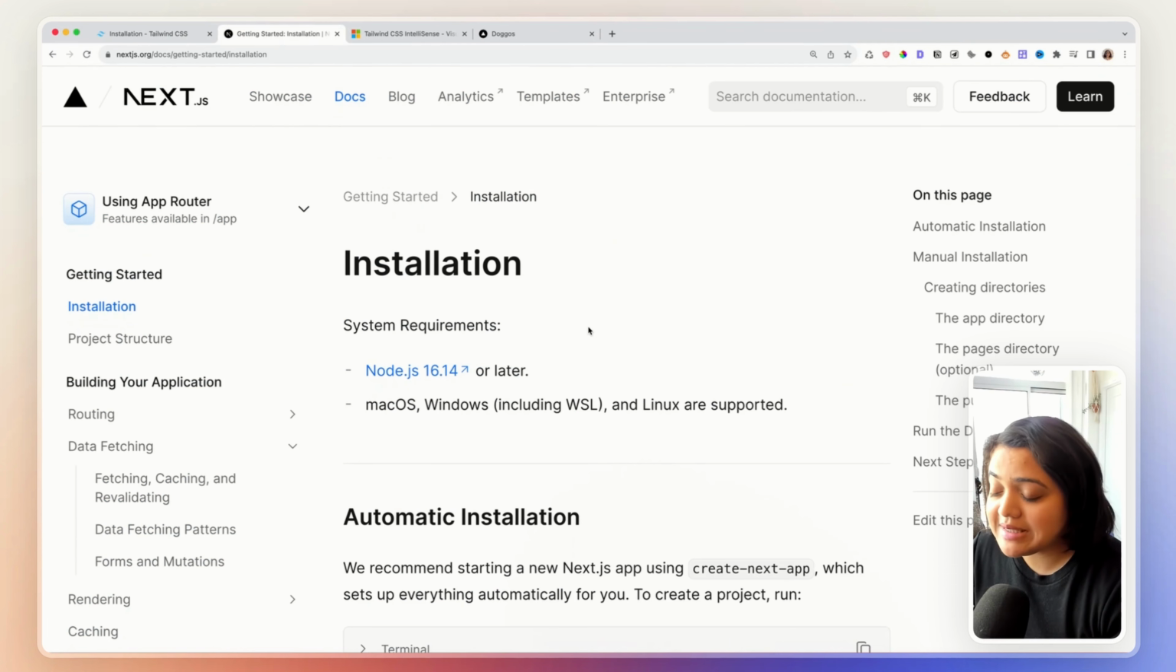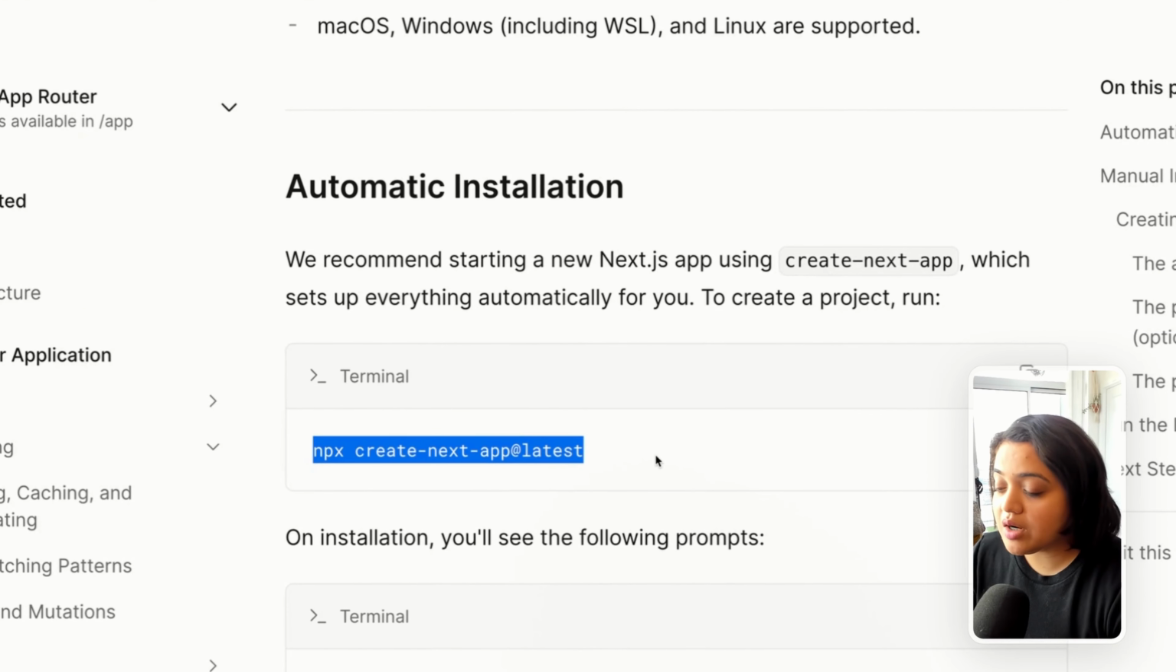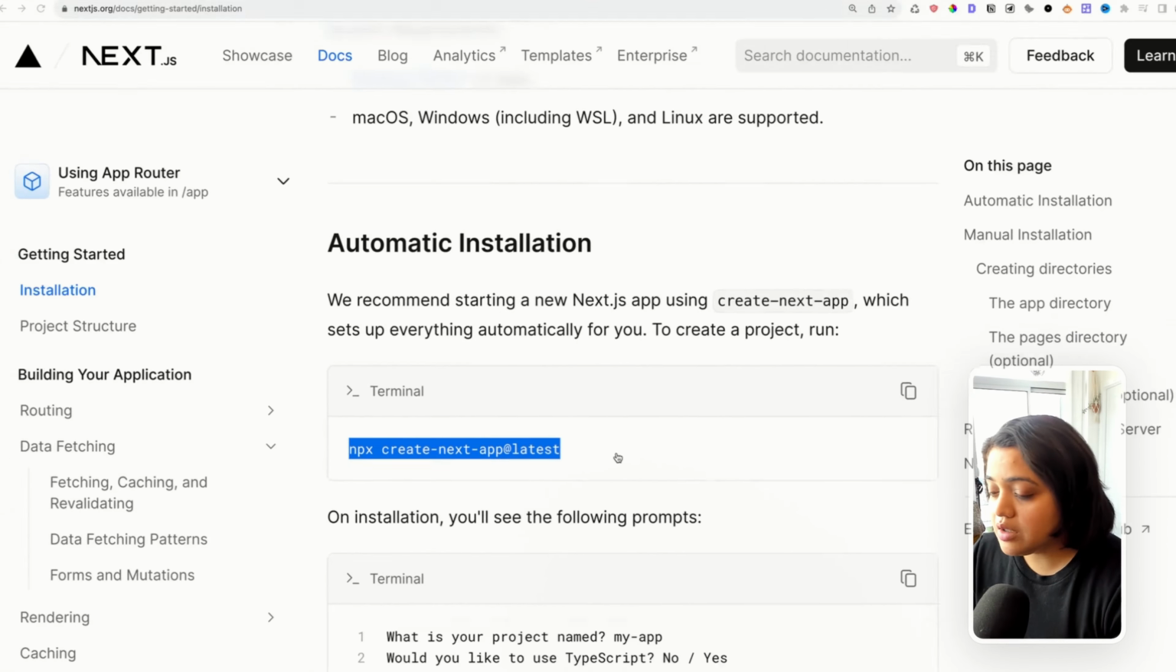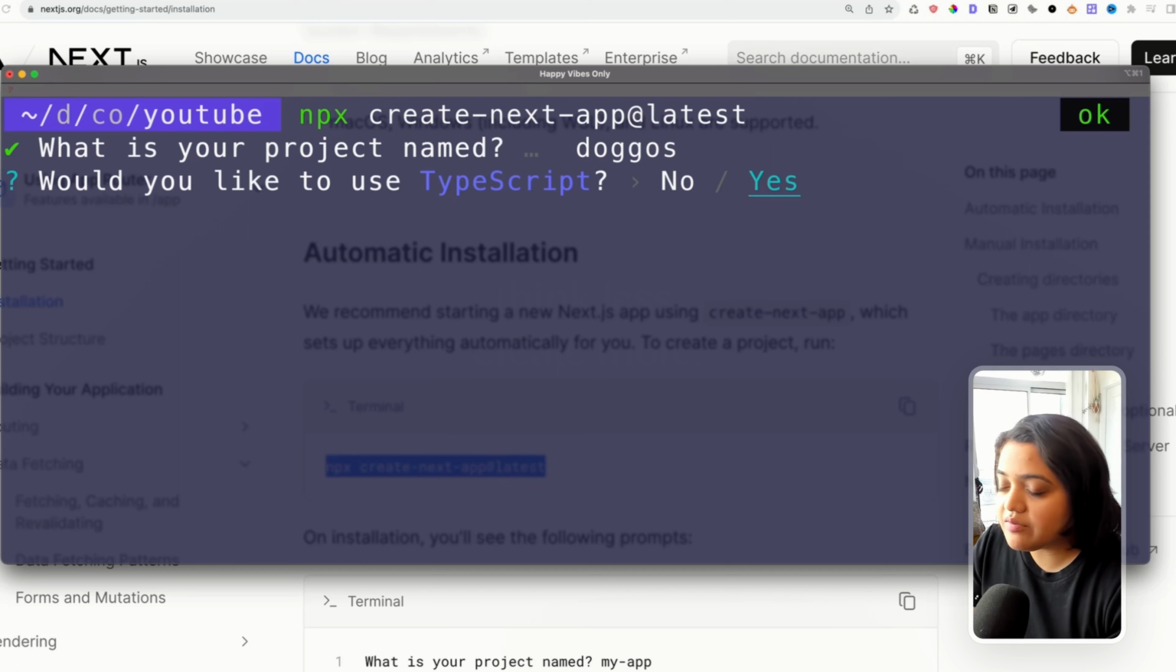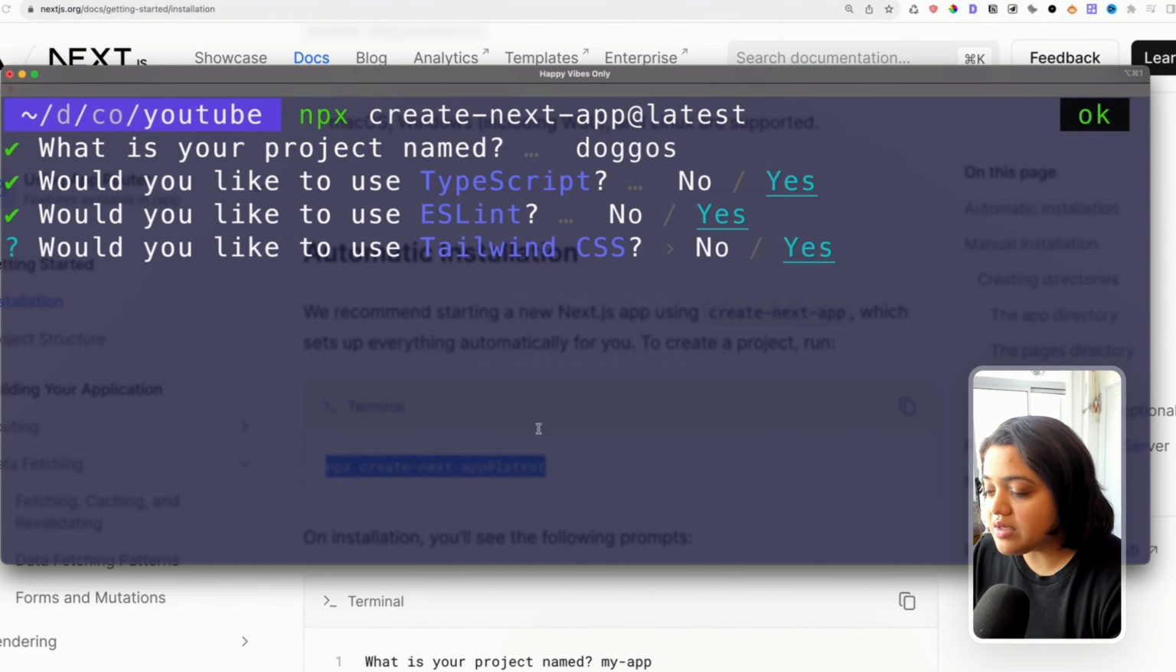So let's copy this command and then head over to our terminal to install a Next.js app which has Tailwind pre-configured. So for example, if I go here and then hit enter, let's call this app Doggos and we will walk you through the app as well that we will be building. Let's just go with the default and here you want to say yes. Would you like to use Tailwind CSS? Yes, I want to. And then just go with whatever default that they have. This will install all the dependencies to get our app up and running.